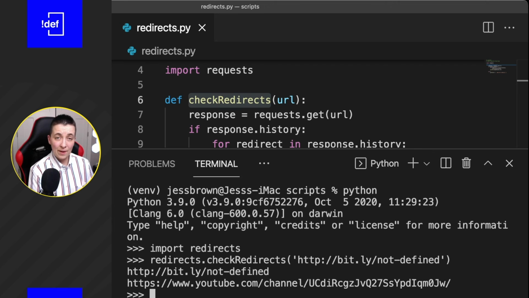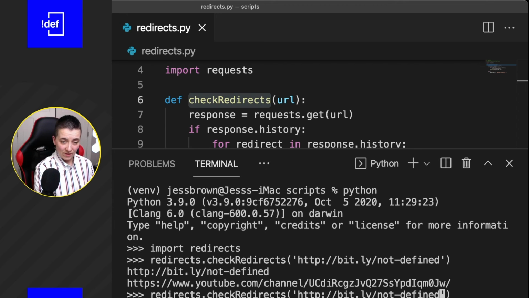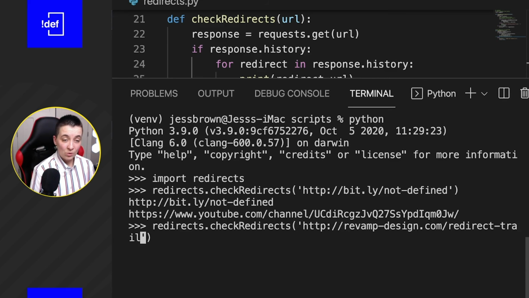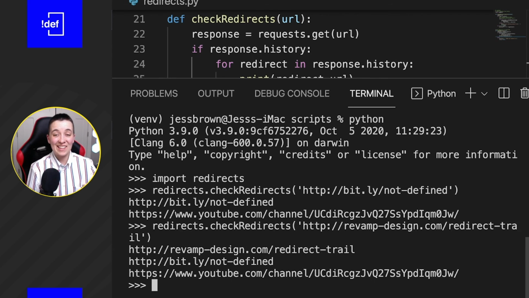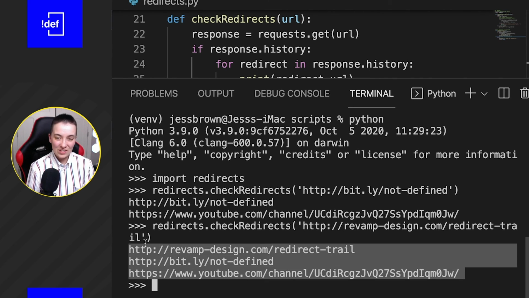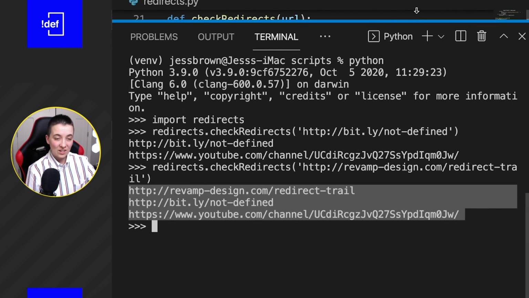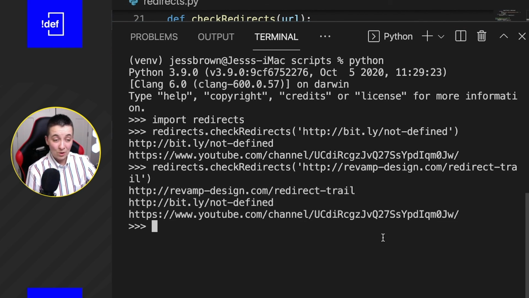So I'm going to hit the up arrow key just so I don't have to type everything in again. Get rid of this URL, but not the quotes, of course. And inside of those quotes, I'm going to paste this other link that I've made. And we can see that it has printed out not only the start, not only the end, but also the stuff in the middle. So we can see that it starts on this domain, goes to a bit.ly link, and then goes to YouTube. So maybe that's a little bit more sketchy.